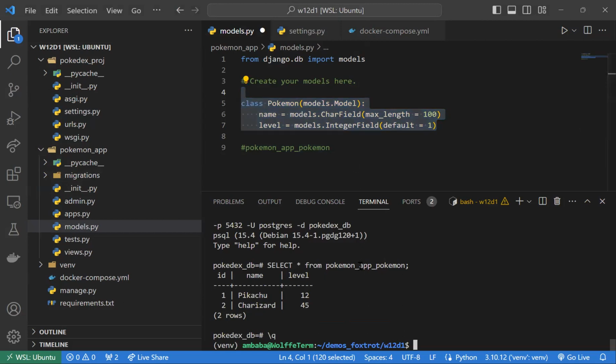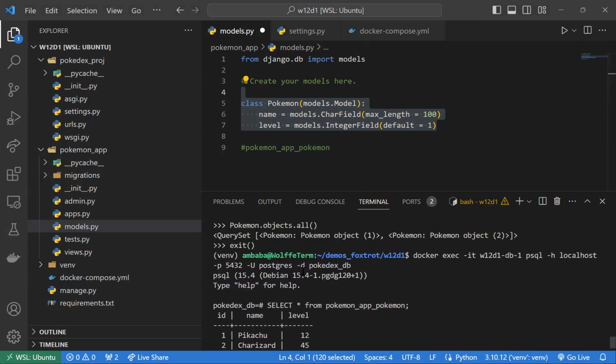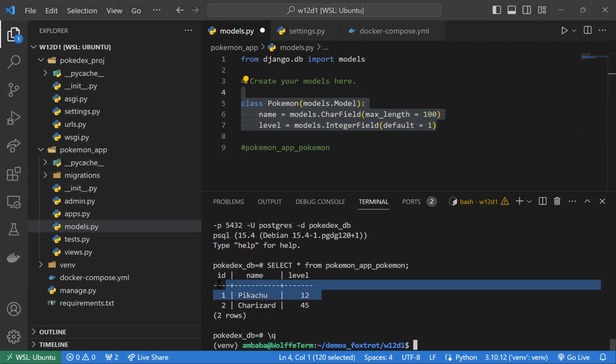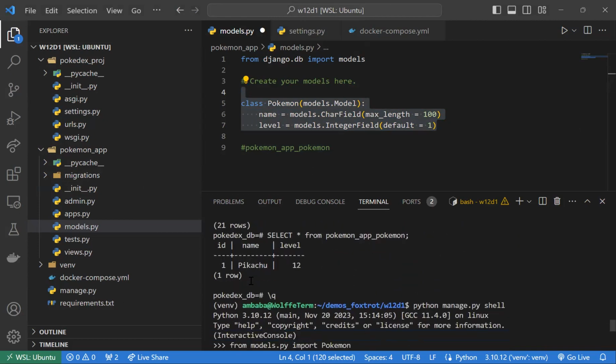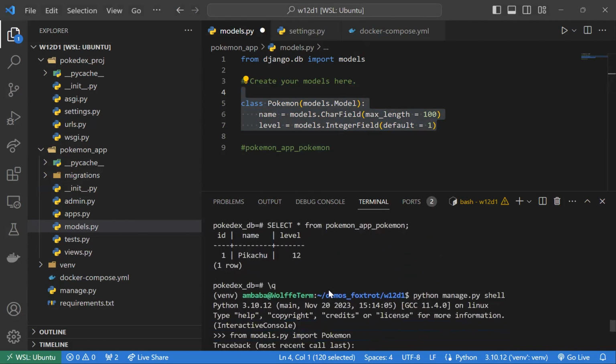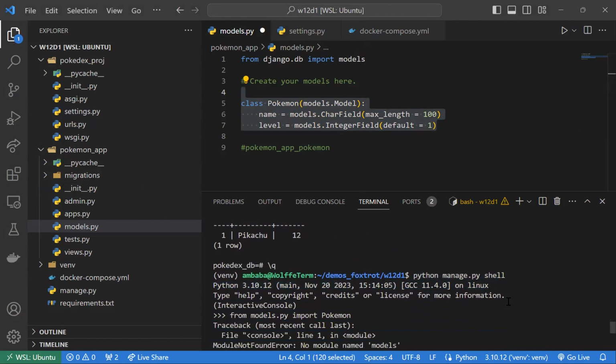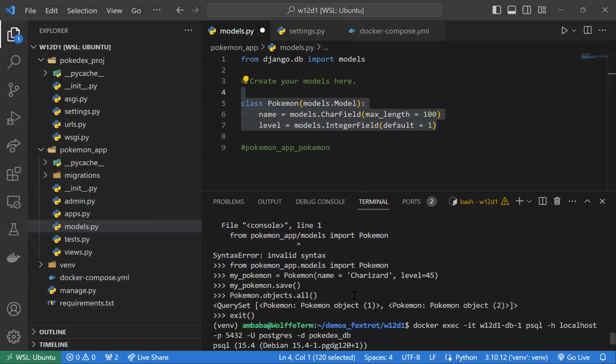From there, you're happy to go into your database using Docker exec and see stuff inside it, or you can use the Django Python shell by using python manage.py shell, and you can check what's inside it using the objects.all command, or you can add stuff by creating a new instance of your model and then saving it to the database.